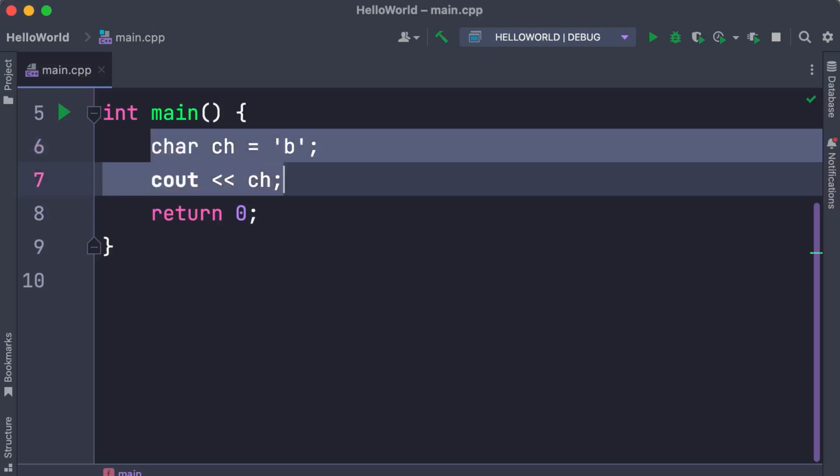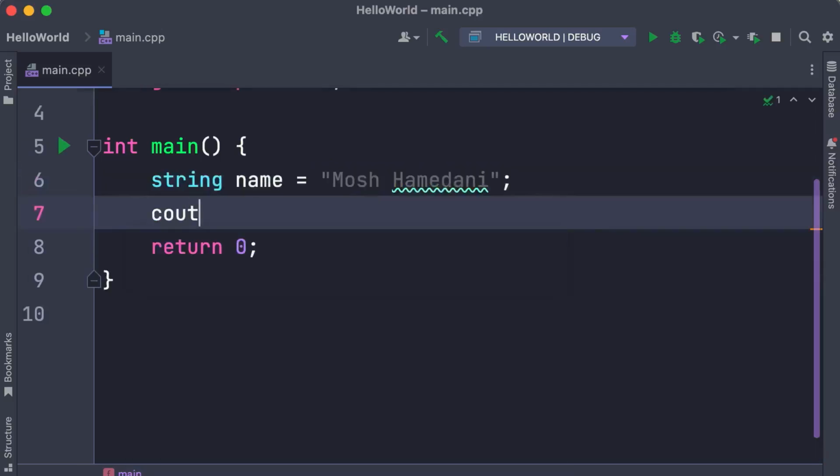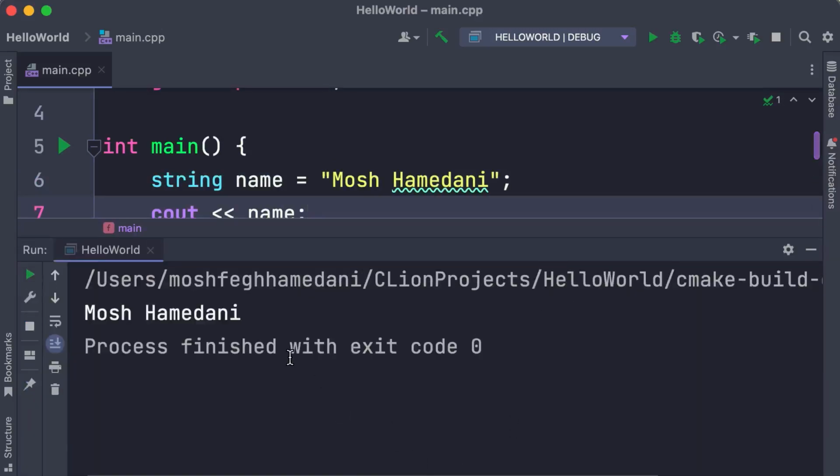Now let's look at the string type. Using the string type, we can store a sequence of characters. So here we can declare a variable called name and set it to double quotes. With double quotes, we can represent a sequence of characters, which we call a string. Here we can set this to Mosh Hamedani and then print it on the terminal. That's what we get. Pretty easy.